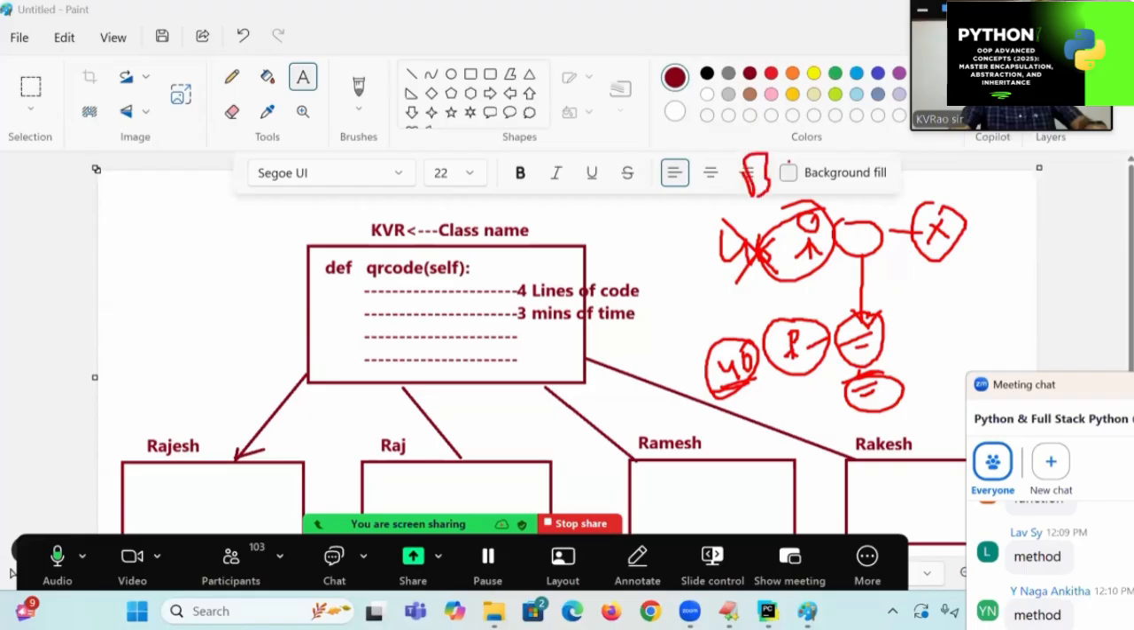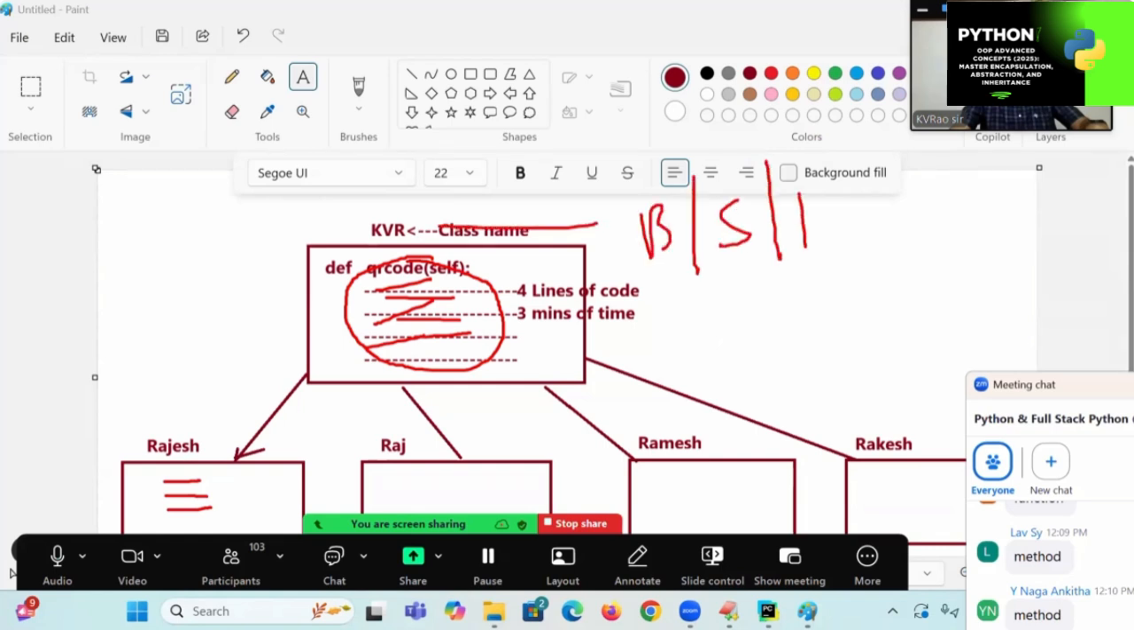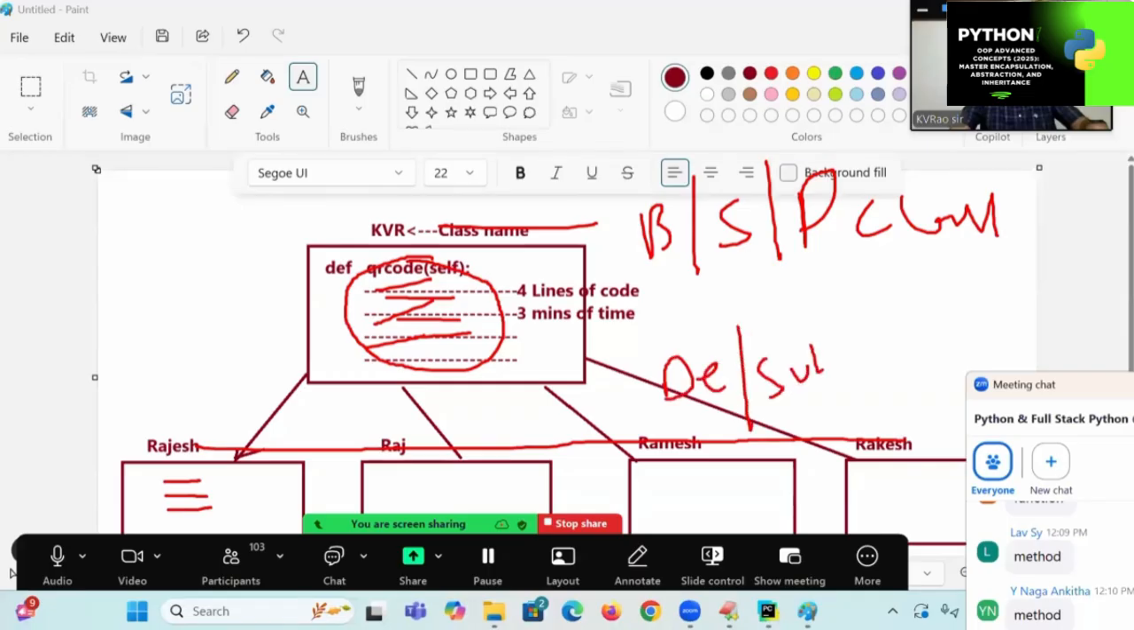This parent is known as the base class. This child is called a derived class. This base class is also known as super class. This child is also called a derived class, or subclass. It is a parent class, and it is also called a child class. So here the data members available in the base class called KVR are inherited into Rajesh. So Rajesh is getting the data members and methods from the KVR class into the Rajesh class. KVR class is known as base class or super class or parent class. And the Rajesh, Raj, Ramesh and Rakesh classes are called derived class or subclass or child class.